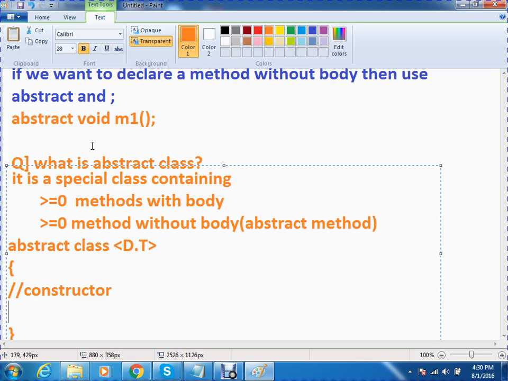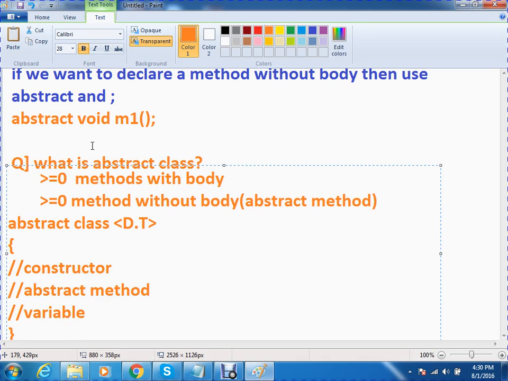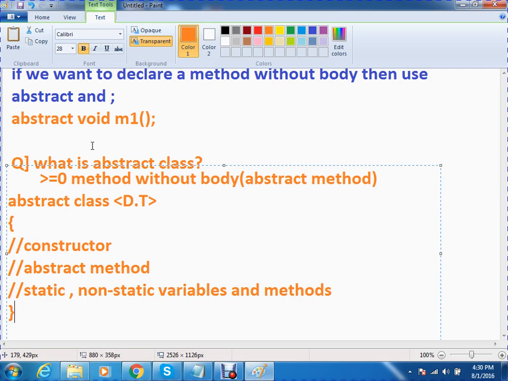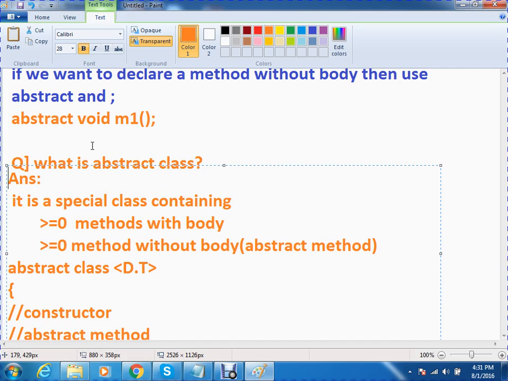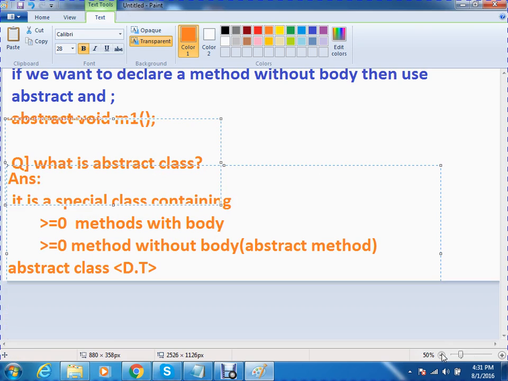And I can have abstract methods here. There is no abstract variable, only abstract method. And I can have static or non-static variables and methods. This is the syntax of our abstract class.